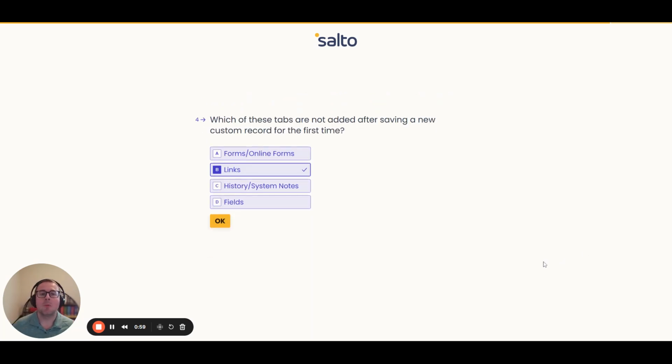All right, the next question, which of these tabs are not added after saving a custom record for the first time? So when you're creating that custom record and you hit save, NetSuite is going to add some additional tabs to the user interface. And one of the tabs that isn't added is the links tab. It should already be there.